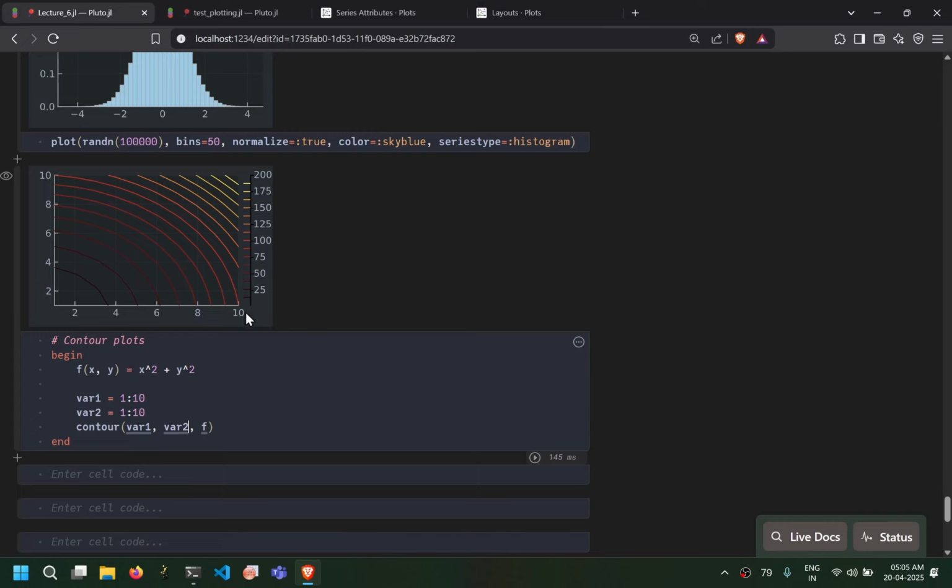The color here is signifying less value, and the color here is signifying higher value. Our range is 1 to 10. So the maximum value that this function will return will be 10 square plus 10 square. This is going to be 200, and you can see that the maximum range is around 200. Similarly, here the lower value will be 1 plus 1, 2. So you can see if these gaps are 25, this will be around 2.